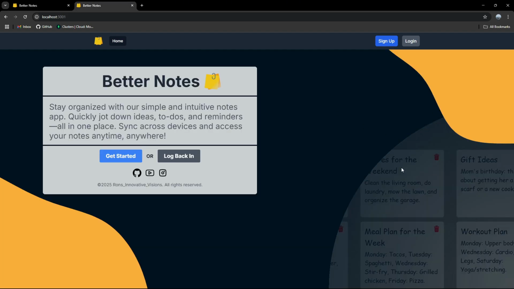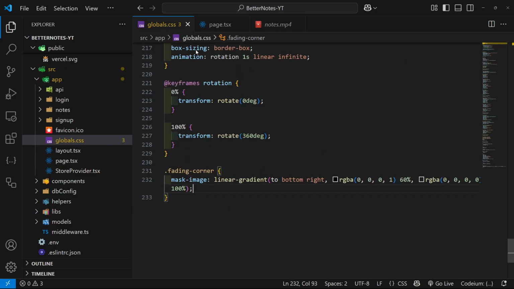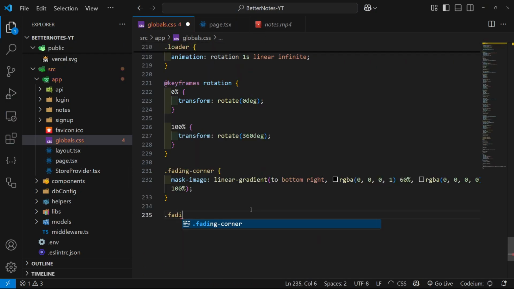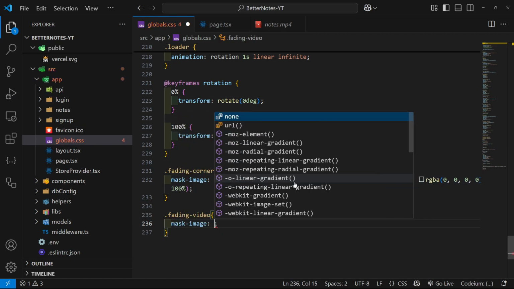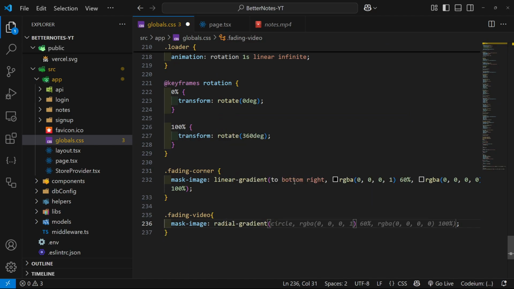Now to make it look like this, we're going to have to add our own classes, so globals.css, and for this one I'm just going to call this fading video. And of course we're going to start with our mask image because that's how we add the effect, and here we're going to change this to a radial gradient.